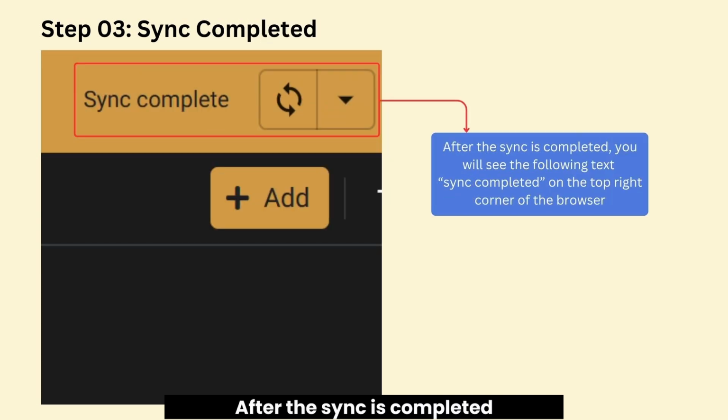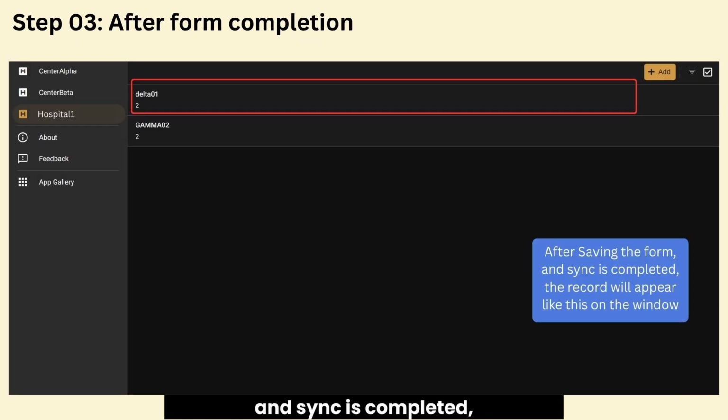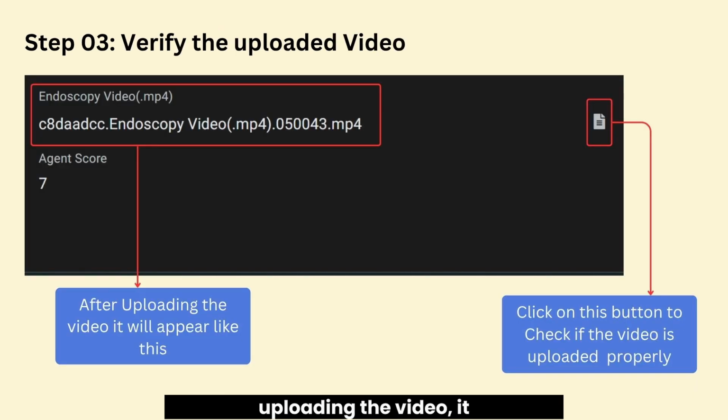After the sync is completed, you will see the following text, Sync completed, on the top right corner of the browser. After saving the form and sync is completed, the record will appear like this on the window. After uploading the video, it will appear like this.